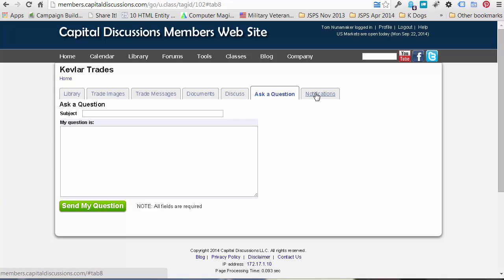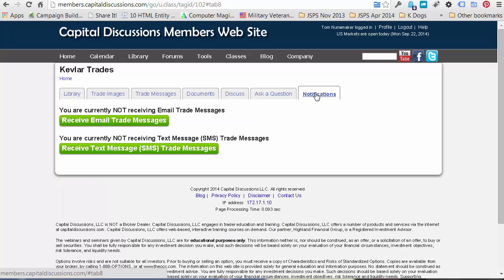And then notifications, this is if you want to receive the real-time trade notifications. Right now, this is what you'll see if you're not receiving them. If you want to receive them, you just click the green button, and that will enable it. Now, if you want the SMS messages and you click this button, it'll only work if you go to your profile and fill in the mobile phone number. And it has to be the correct format.